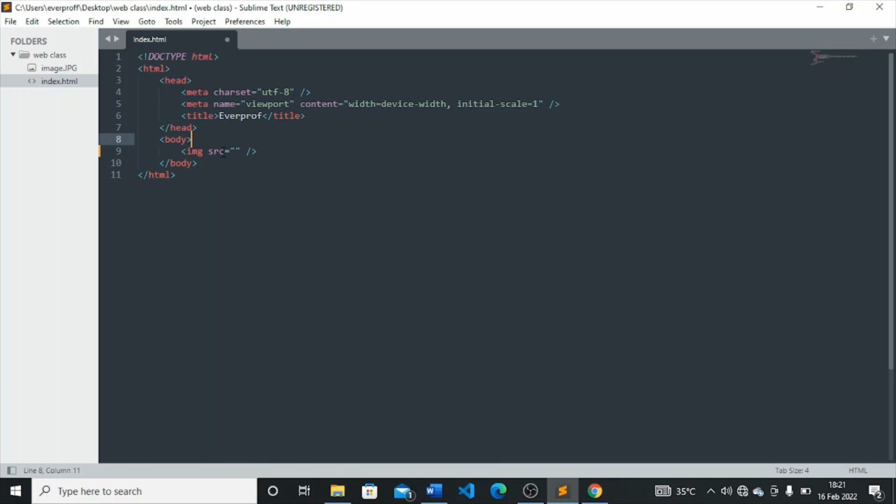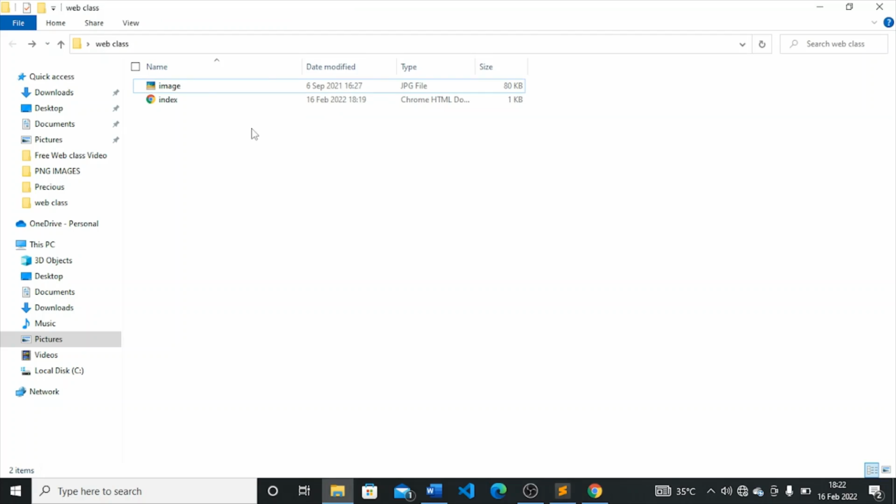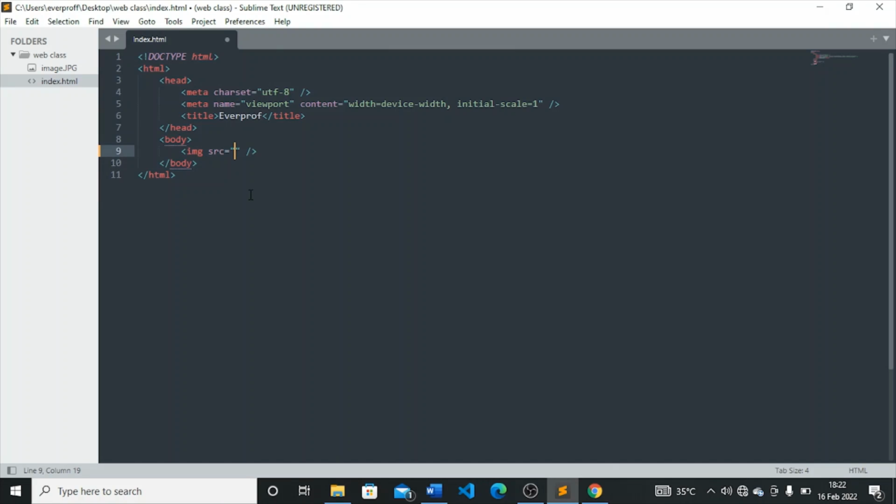Are you seeing it now? This is the key, source. Then the value should be in quotes. The value will be the location of the image. Now if you take a look, the image is in the same place as our HTML file, the same folder. Because they are in the same place, I will link the image directly.